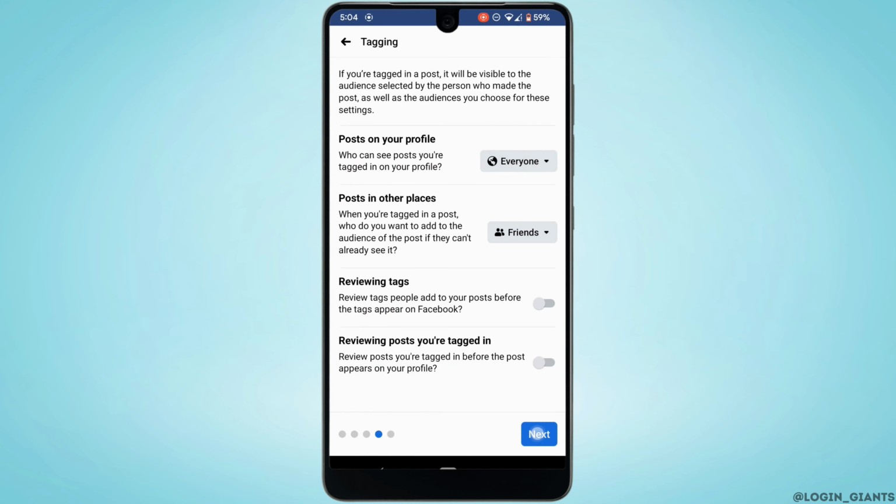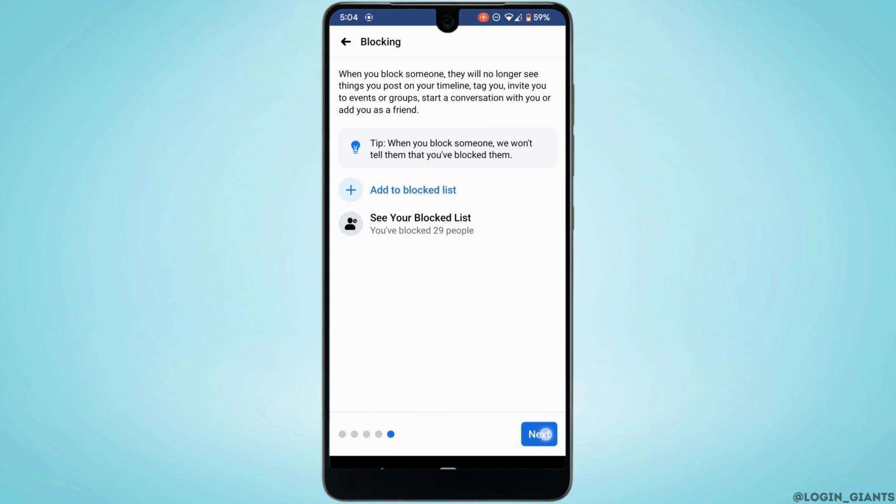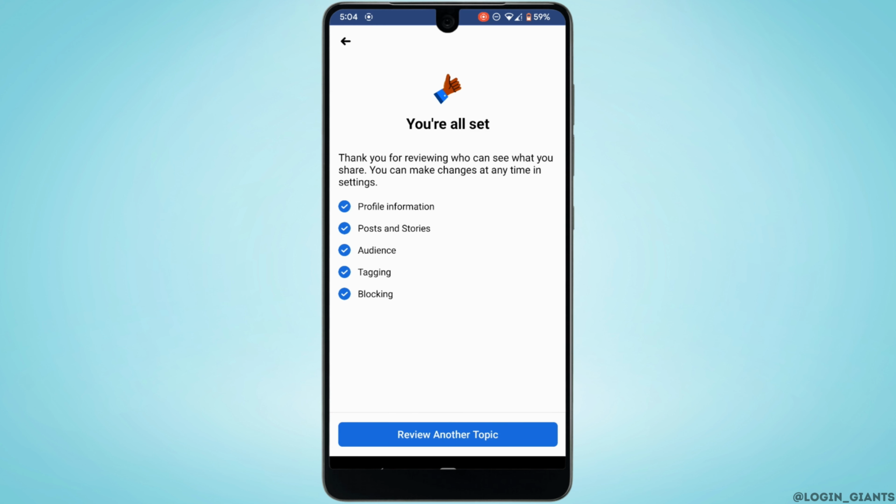Now you can simply tap on next. Once again, tap on next. There you go, now you are all done and your account has been converted to private.